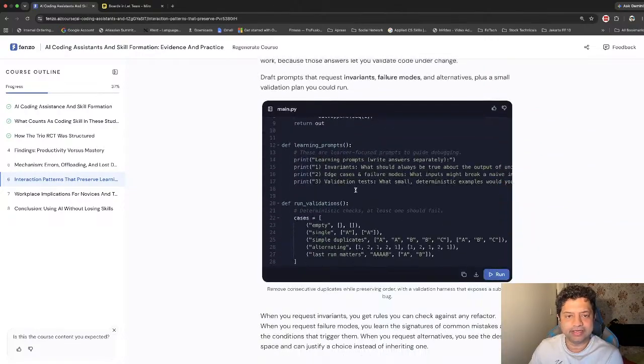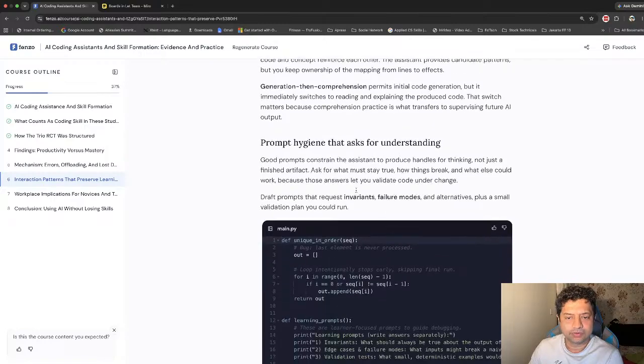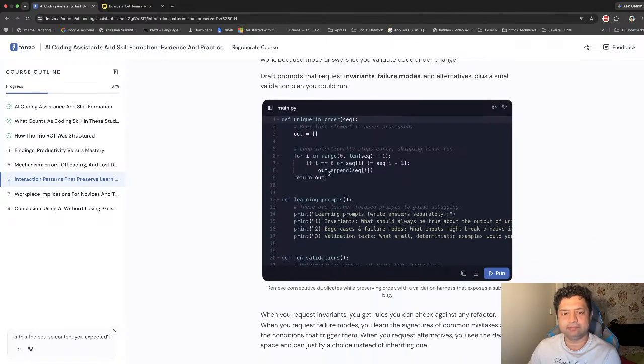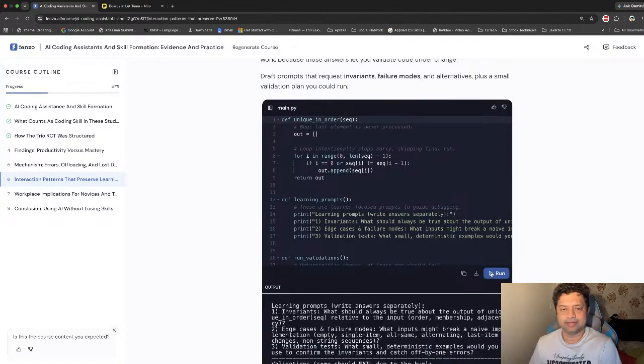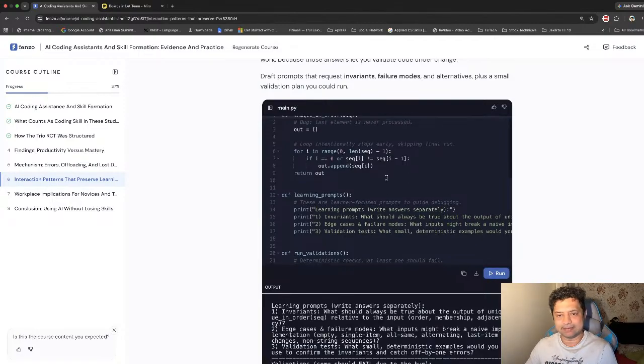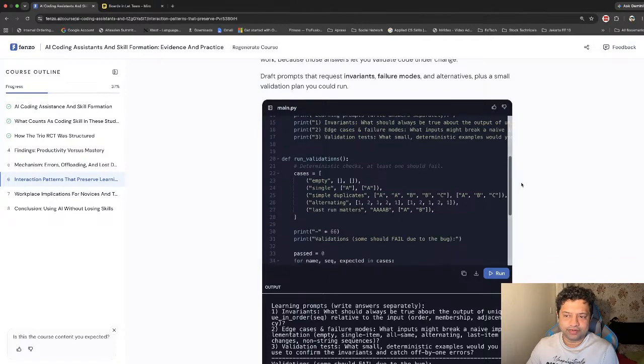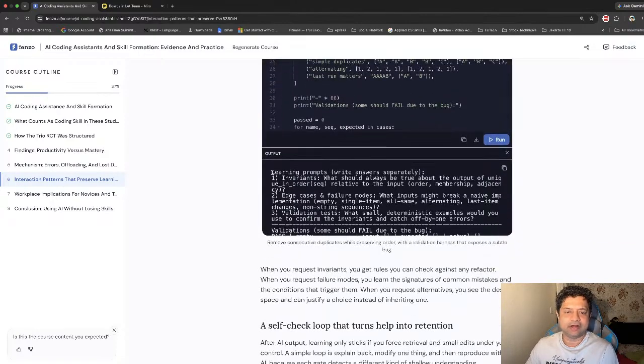Again, you see here there is code. Here we can run this particular code as well. It's not a step-by-step walkthrough, but it's kind of a run, and you see the output here.